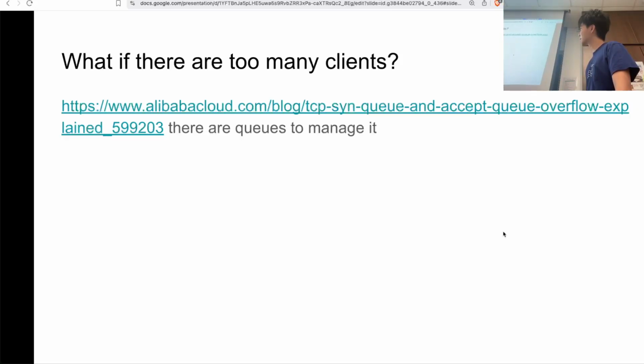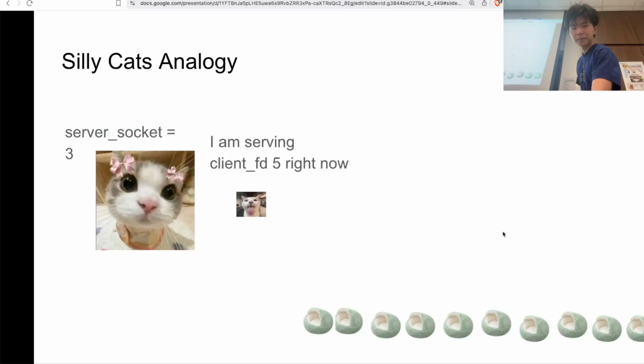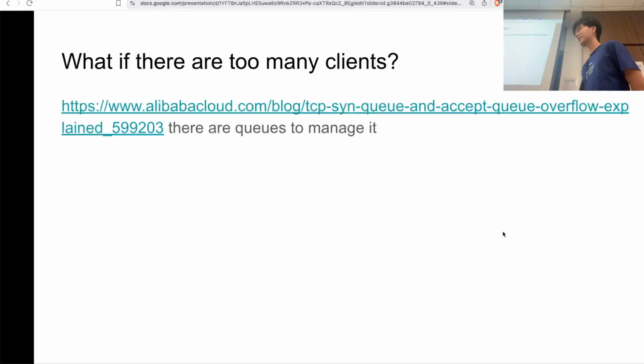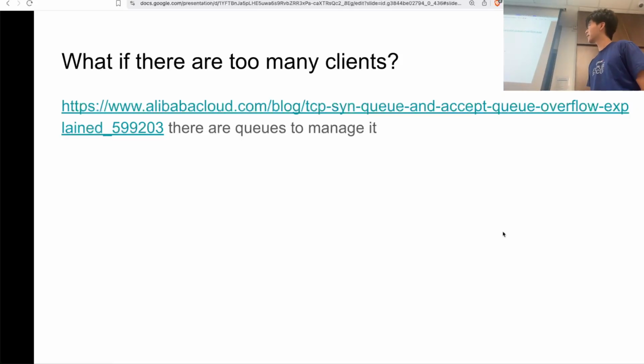So the question is, with this current setup, you can only serve one client at one time. Correct. Exactly. I'll show a multi-threaded version later. So the question is, what if there are too many clients?